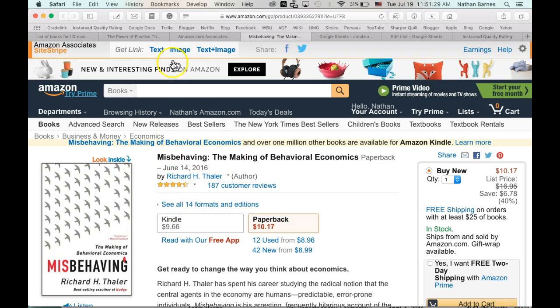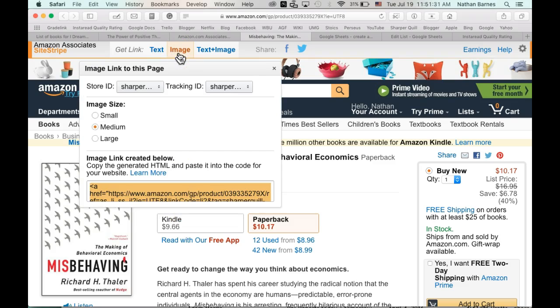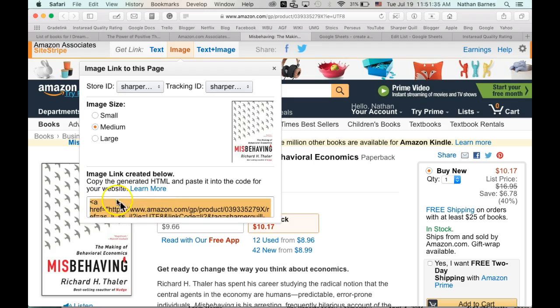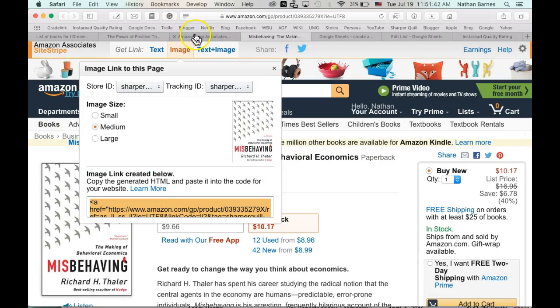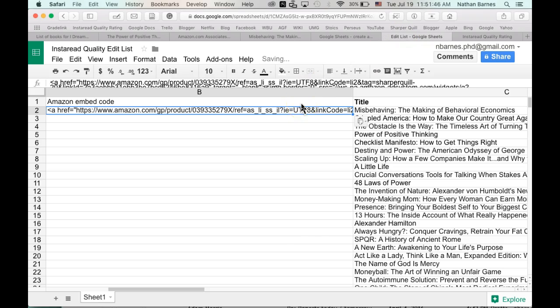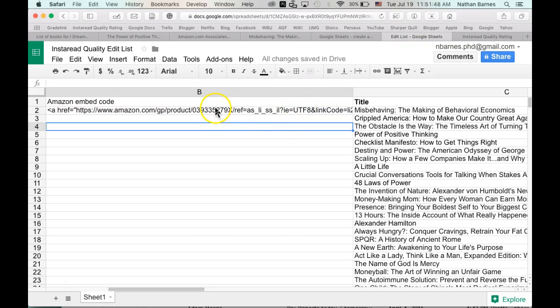But go to image, and we need to copy. I'm just going to hit Control C. It's already selected. That's what I need. And get it back to Google Sheets. Okay, so that's the embed code.